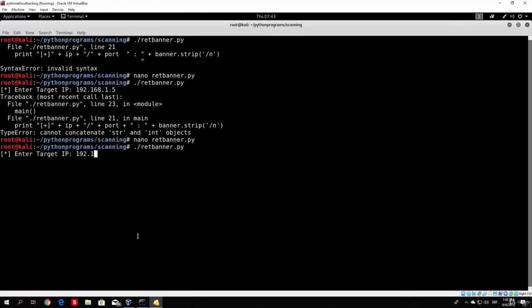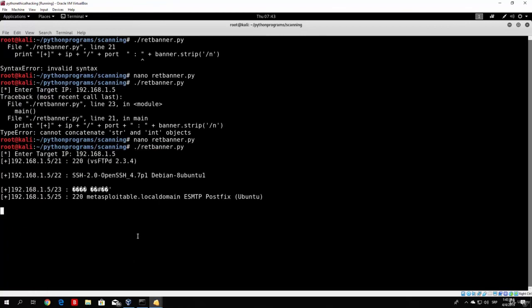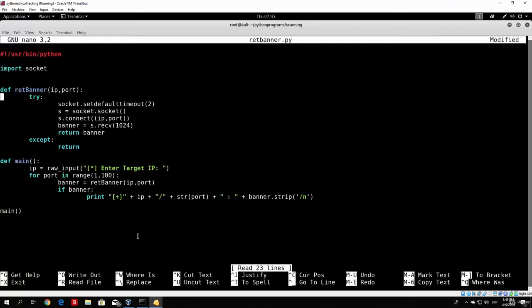So 192.168.1.5, and here we get the same result as before. Not really sure why it is still printing out the new line. Let's see if we can fix that as well.